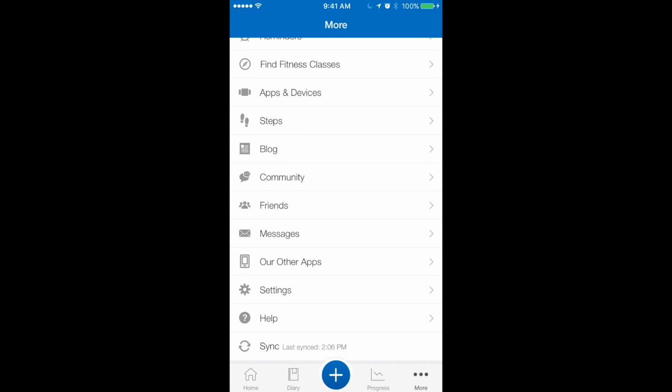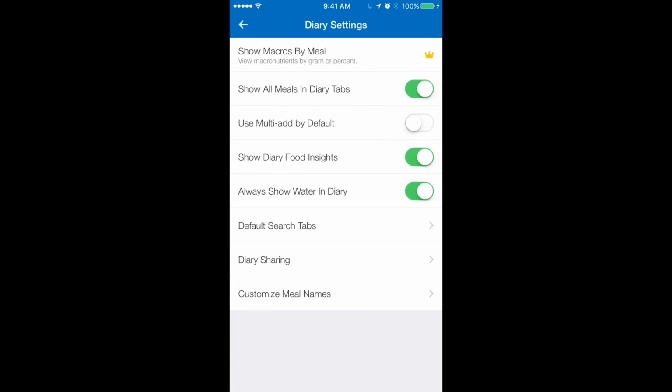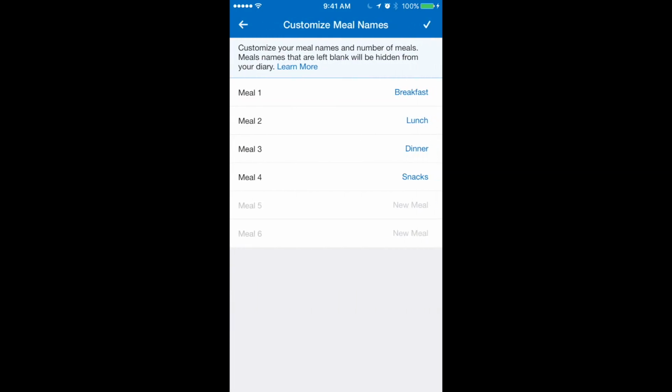So the last thing here I think I want to touch on is how to change the number of meals that it lists or the names of the meals or things like that. So if you want to go down to settings here, then you'll see it says, which one here? Diary settings. So if you go to diary settings again, you want to go down to the very bottom now where it says customize meal names. So we click on that.